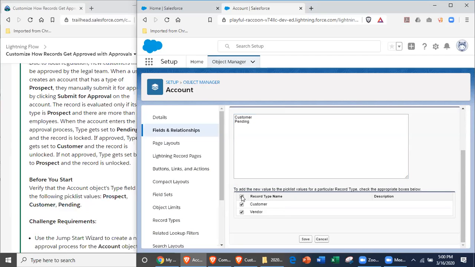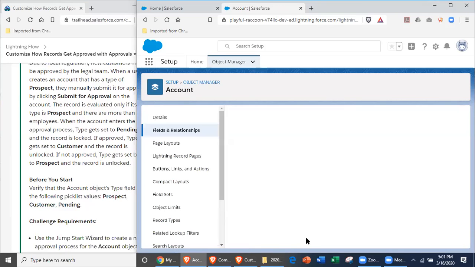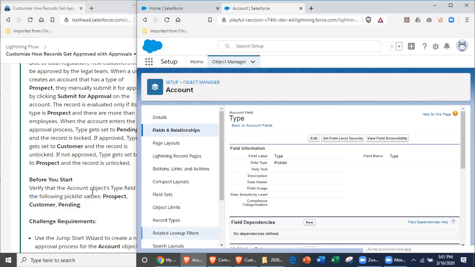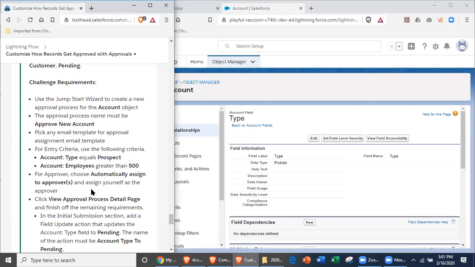Now, I'm going to add that to both. I'm going to just add that to the customer record type. I'm going to add it to both just in case. But you really probably don't need it for vendor, but hey, why not? Maybe they're a customer too. Okay, let's see what our requirements are.